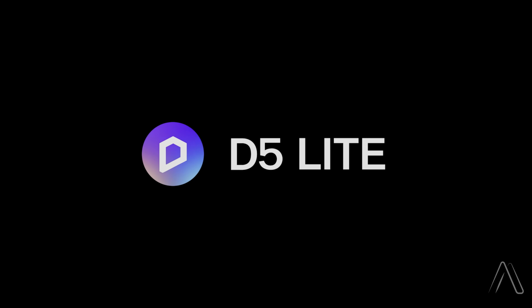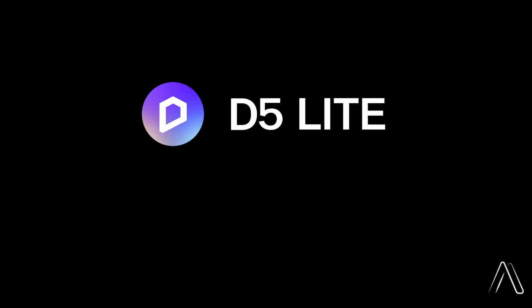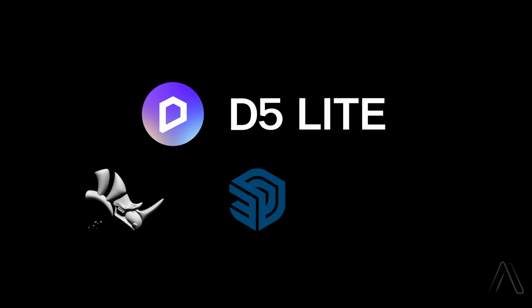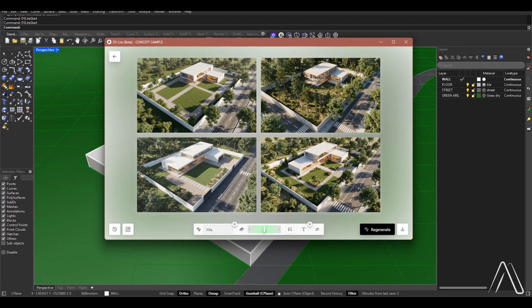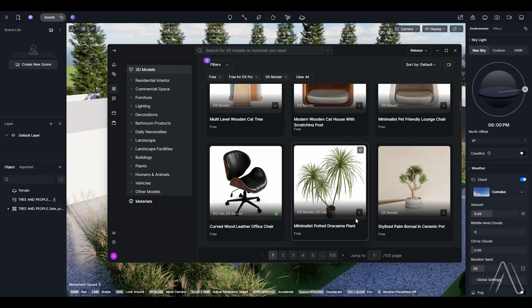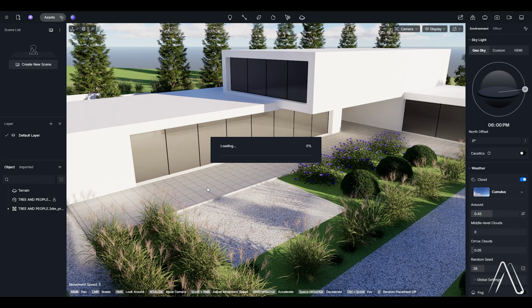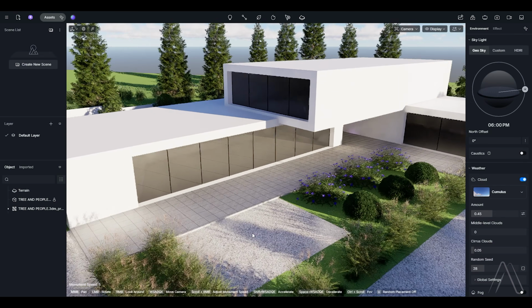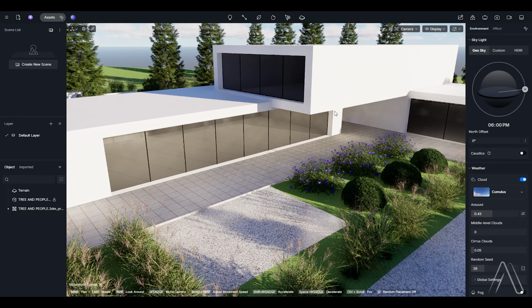Hello everyone, today we will explore D5 3.1 and D5 Lite for Rhino, a new workflow that brings real-time visualization directly inside Rhino, also available for SketchUp and Revit. We will see how D5 Lite helps designers explore ideas faster, how D5 Works expands access to a wider three-dimensional asset library, and how everything connects with D5 Render for high-quality visualization.